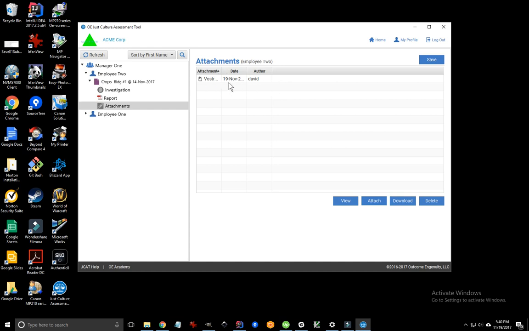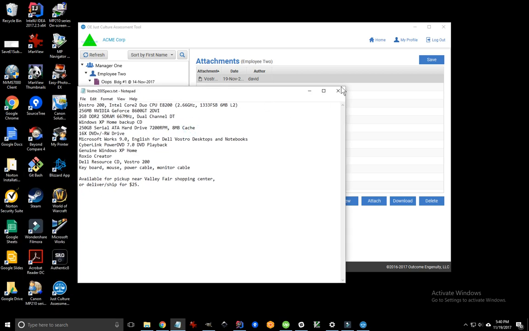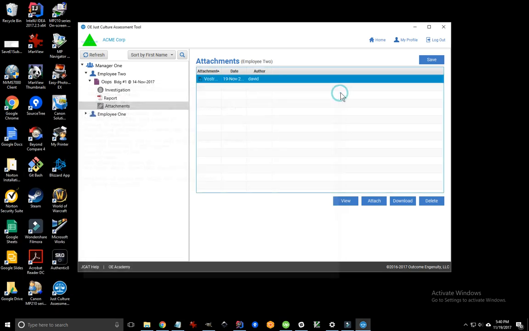So there, that file is attached, and if we wanted to view it, we could just double click on it to view the attachment. The attachment viewer launches whatever programs are associated with the file type that is given in the attachment name.